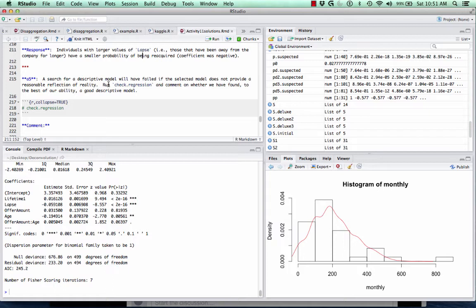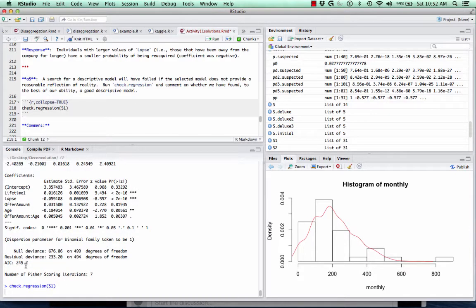All right, a search for a descriptive model will have failed if the selected model does not provide a reasonable reflection of reality. So although we've selected between two models, and it looks like they're both about equally as close to the truth, the AIC actually doesn't tell us whether or not it's a reasonable reflection of reality. We still need to check that regression. And so let's check regression on that model to see if we pass the statistical test.